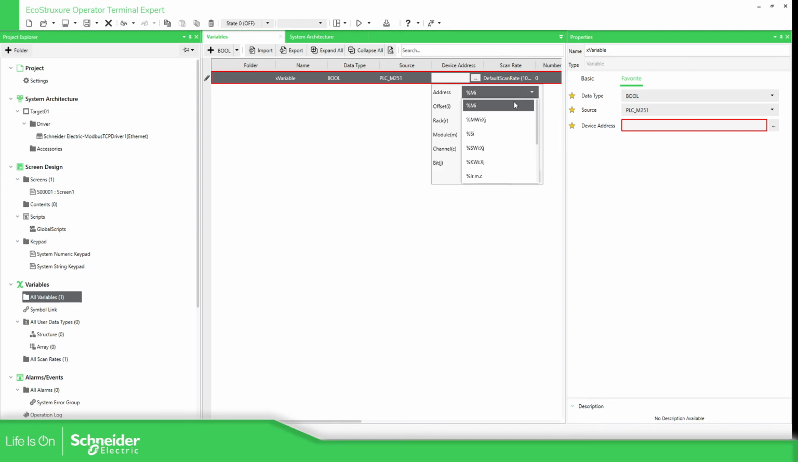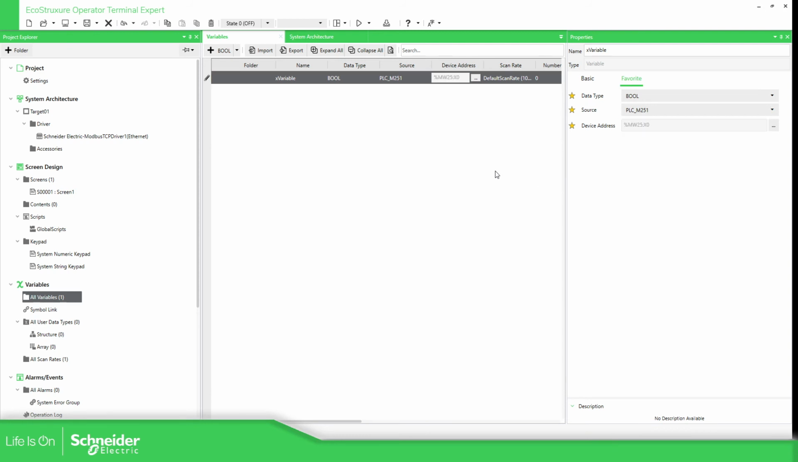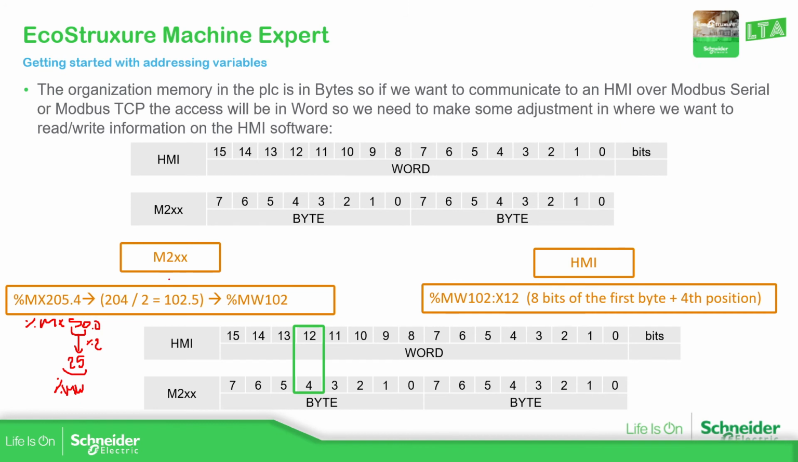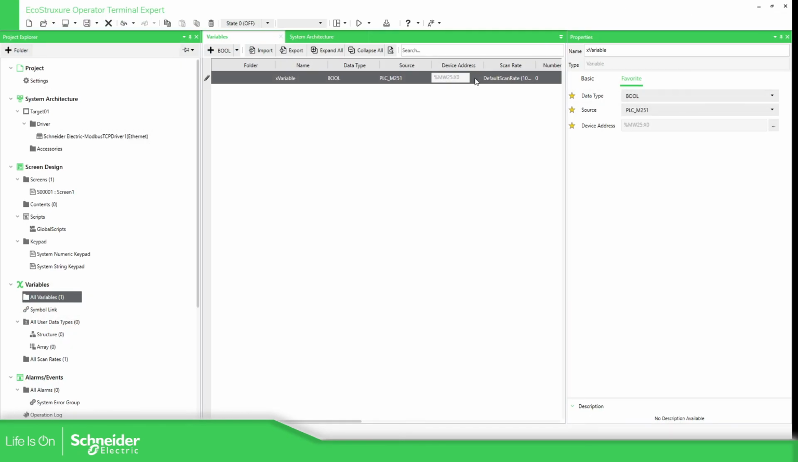Device address, percentage MW 25. Okay, 25. So that is going to be even, so it will start from here. So the first bit is going to be bit 0 over here. So here bit 0 is going to access that value.